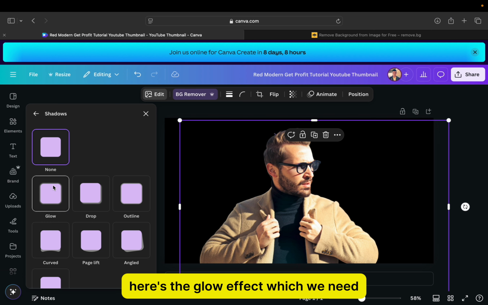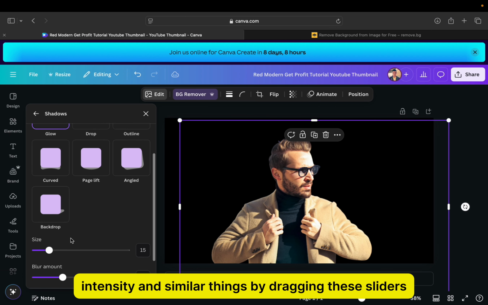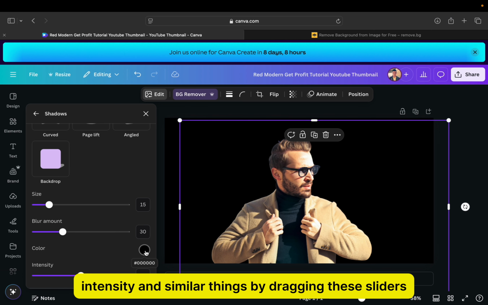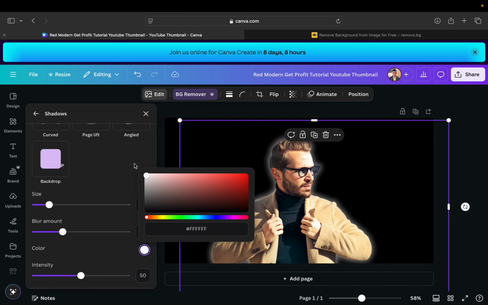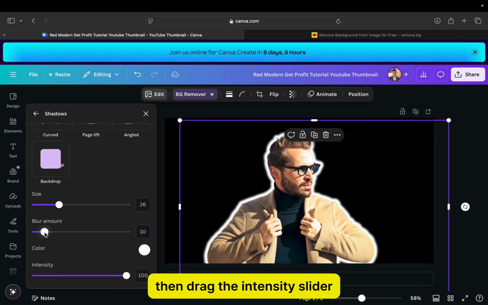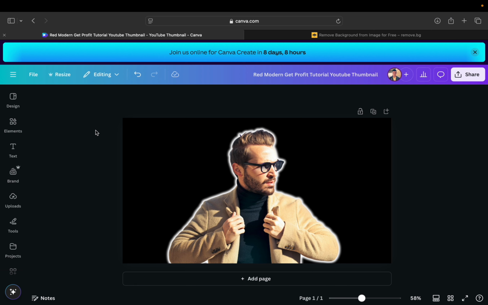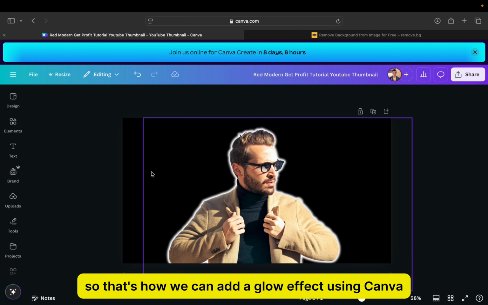Here's the glow effect, which we need, so just tap on it and then just adjust the size, color, intensity, and similar things by dragging these sliders. If you want the glow effect to be strong, then drag the intensity slider all the way to the right side, and then you'll get a result like this. So that's how we can add a glow effect using Canva.